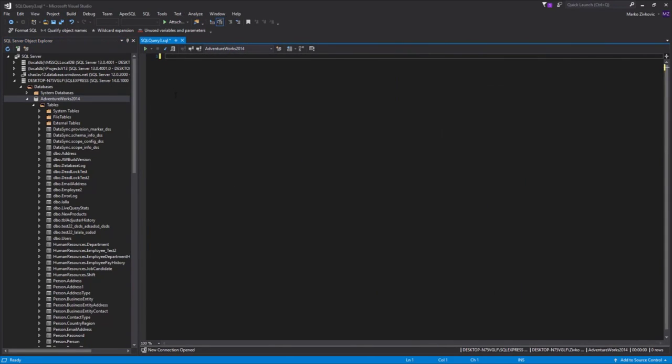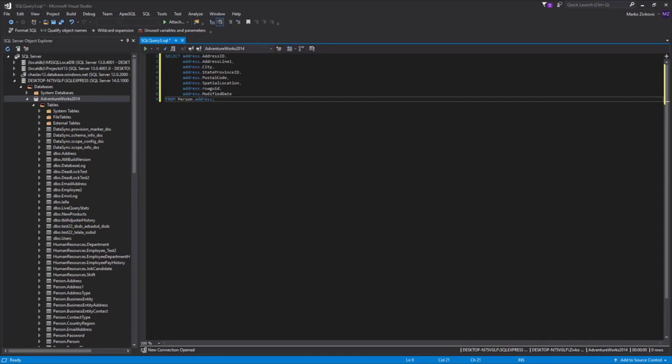Another cool feature that comes with ApexSQL Refactor is the Wildcard Expansion. This will replace the star wildcard with the list of the referenced column names. Let's type some query with the star wildcard and click the Wildcard Expansion button. As you can see, the star is replaced with columns that are in the address table.